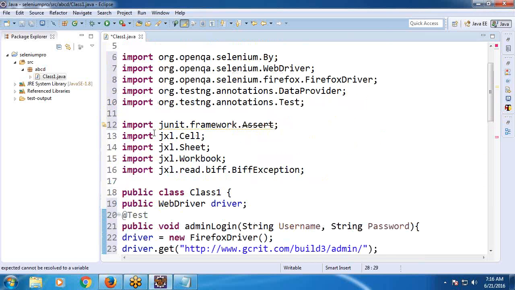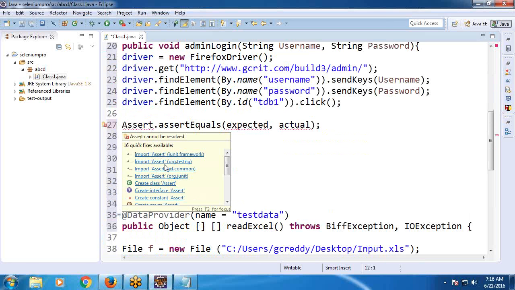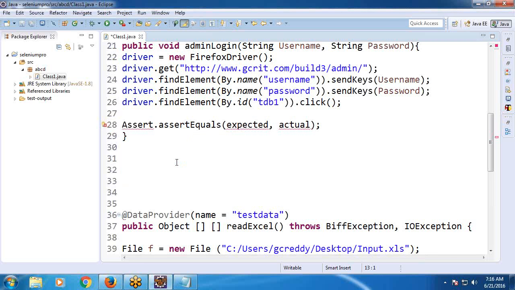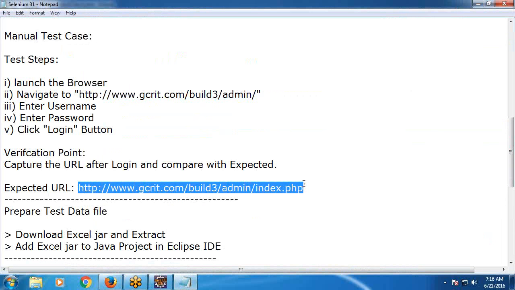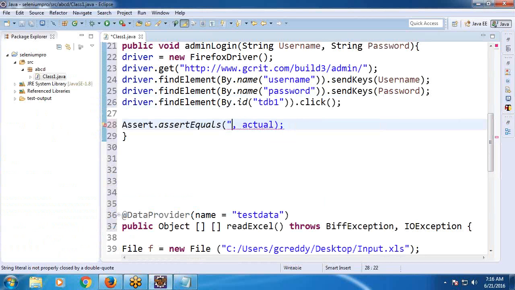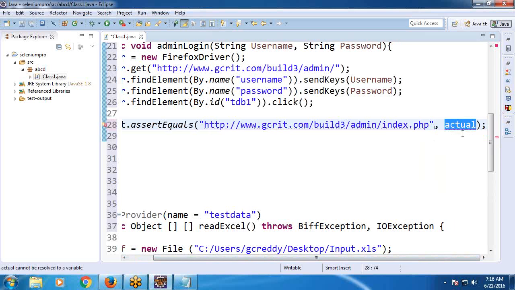Oh, it is imported this one now. JUnit. Import TestNG assert. JUnit also has the same method, same class available. Okay. Expected. What is our expected? This one is expected, index.php. Just a minute. This is our expected. Actual during execution. This is expected, comma actual. Write direct script.